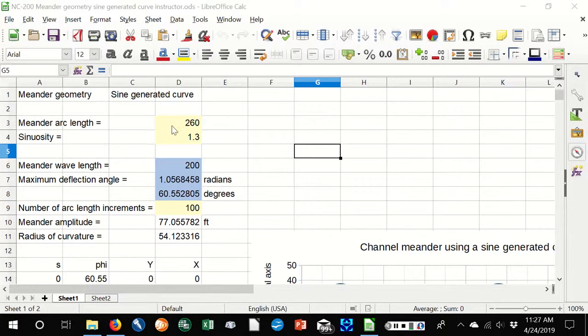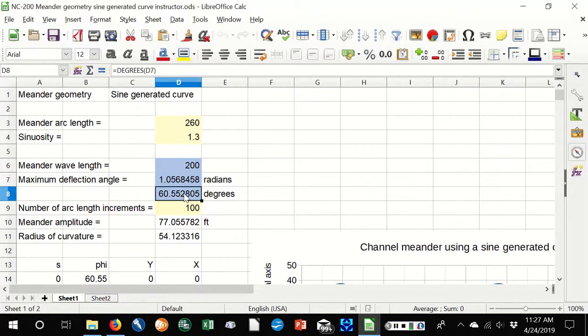So in order to do that, we need to know the meander arc length and the sinuosity. Once we know those two parameters, we can calculate the meander wavelength and the maximum deflection angle, either first in radians from the equation, then if we need to visualize it in degrees, we can put it into degrees. To go from radians to degrees, as you can see, you can use the function DEGREES of cell D7.